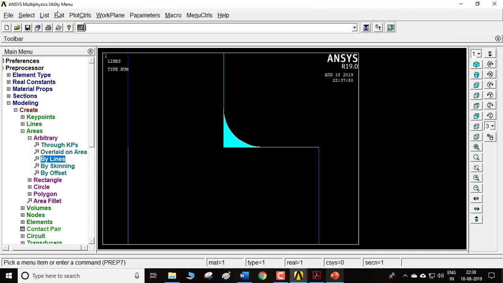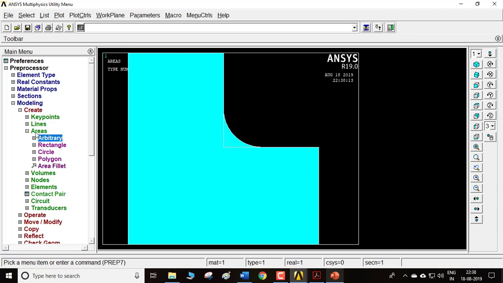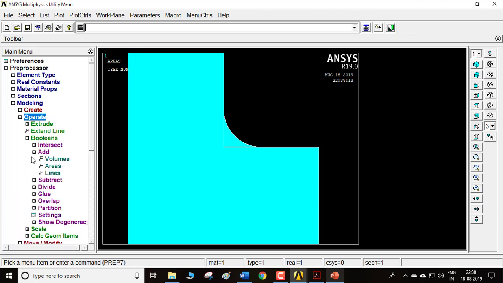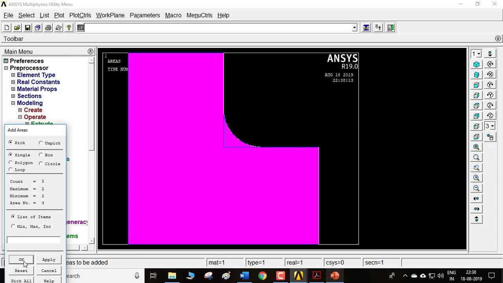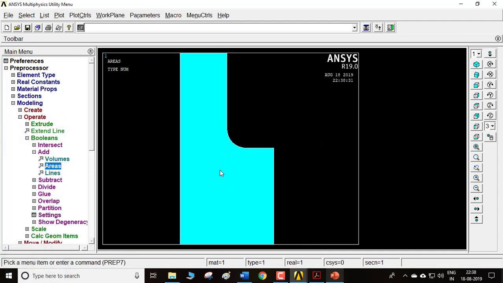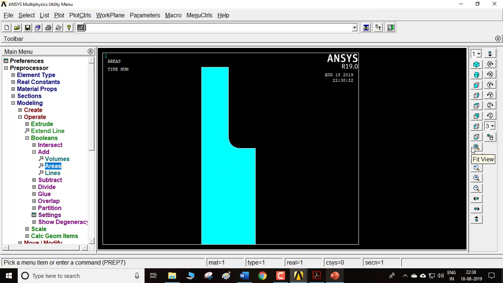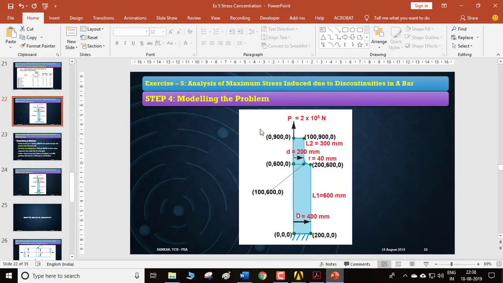Now if you go for plot areas, you can find the fillet created, but this fillet is still separate from the other region. So I have to add this fillet to this region. In order to do that, go for operate, booleans, add, areas, click on this area and click on add. So I can find the partition vanished here, and the entire problem is getting converted into a single area. I'll just zoom out. This is a single area. All the individual areas have been converted into a single area. So this is my model. My model has been created.